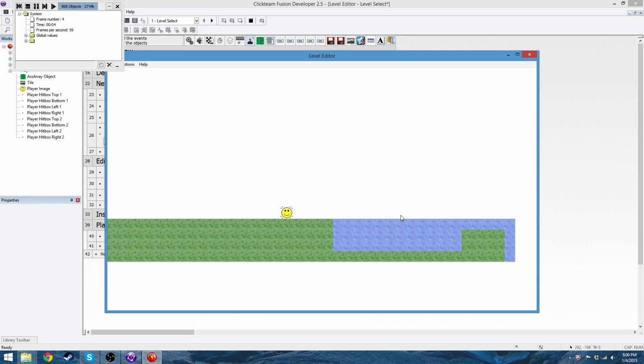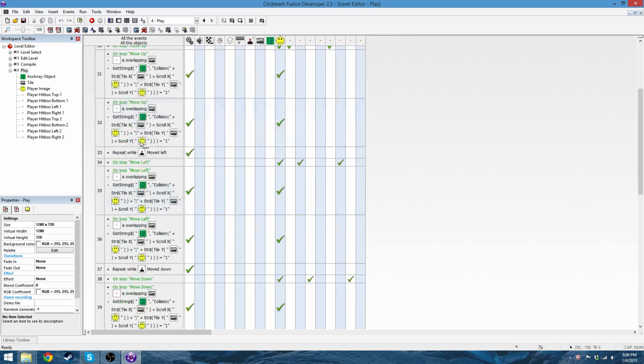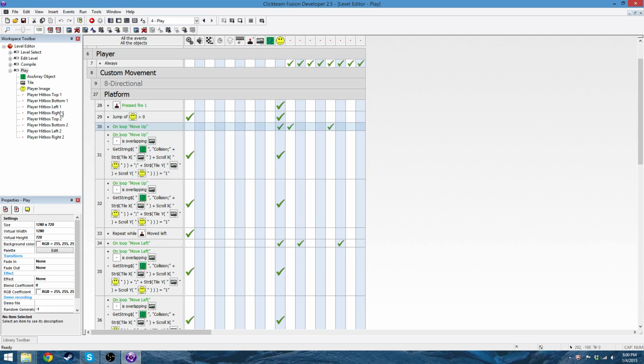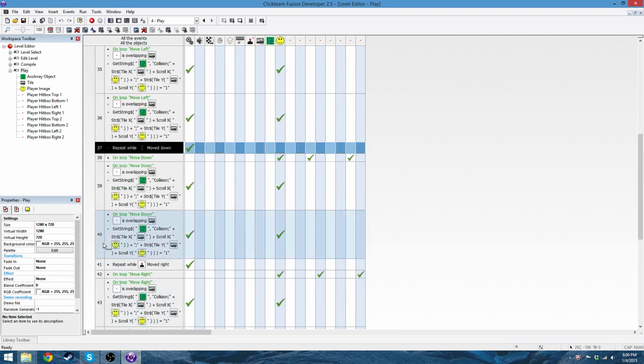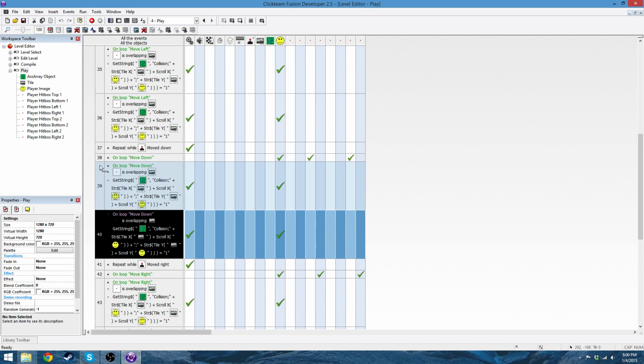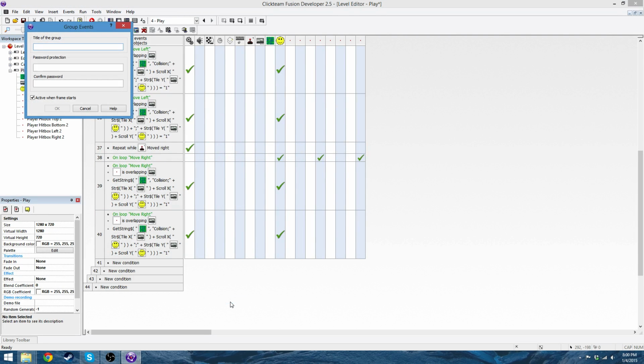So if I jump, and so yeah, that's really the only difference: jumping and having gravity instead of having up and down. So I'm going to go back to the physics, which is the custom movement. Move up. So now I just have to get rid of move down, which is right here.